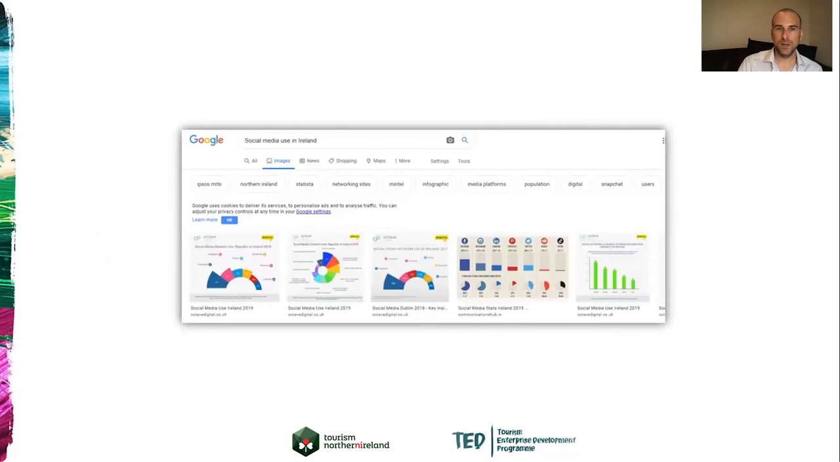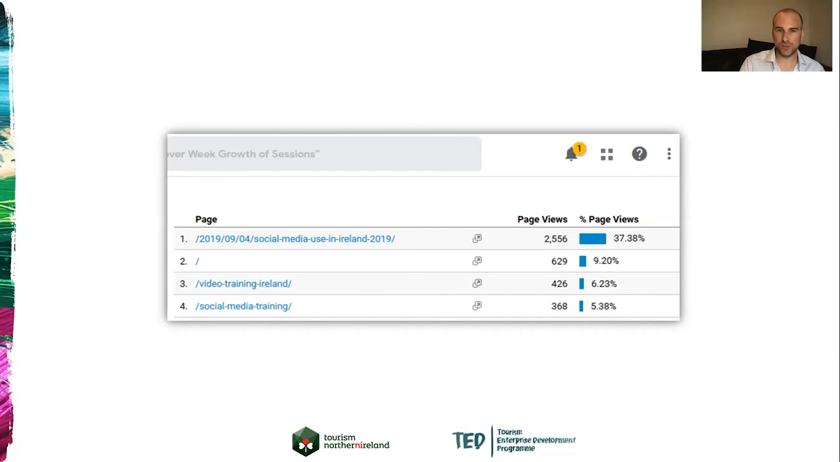The infographics also rank really, really highly in image search, which is another part of the Google search platform that you'll want to consider. And that particular blog has performed really, really effectively. In fact, it's my leading web page for traffic on my website.